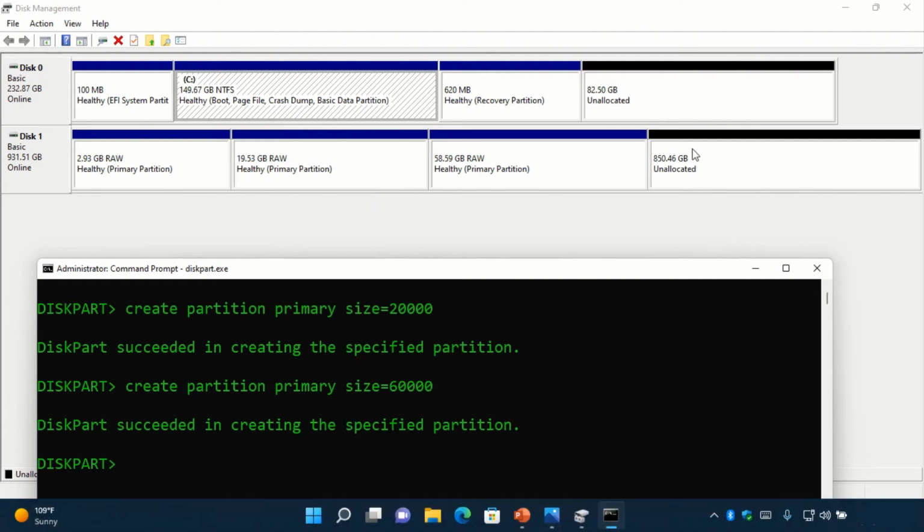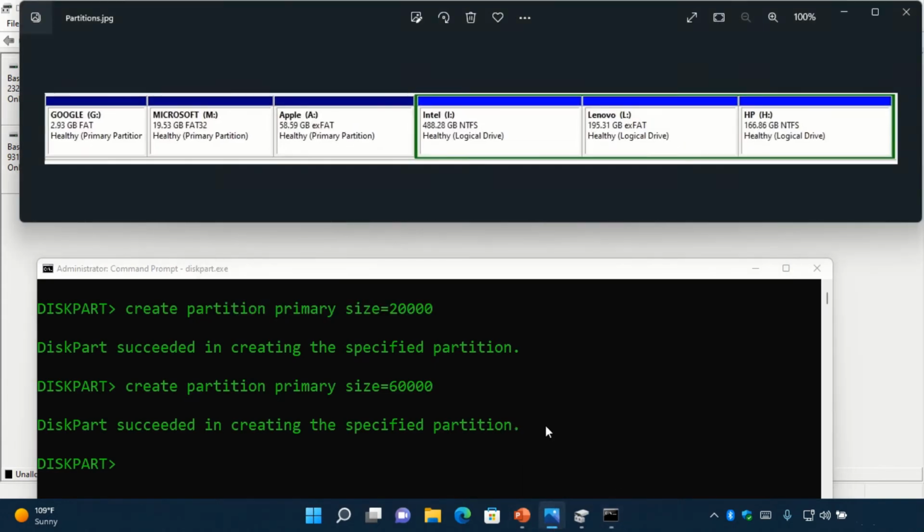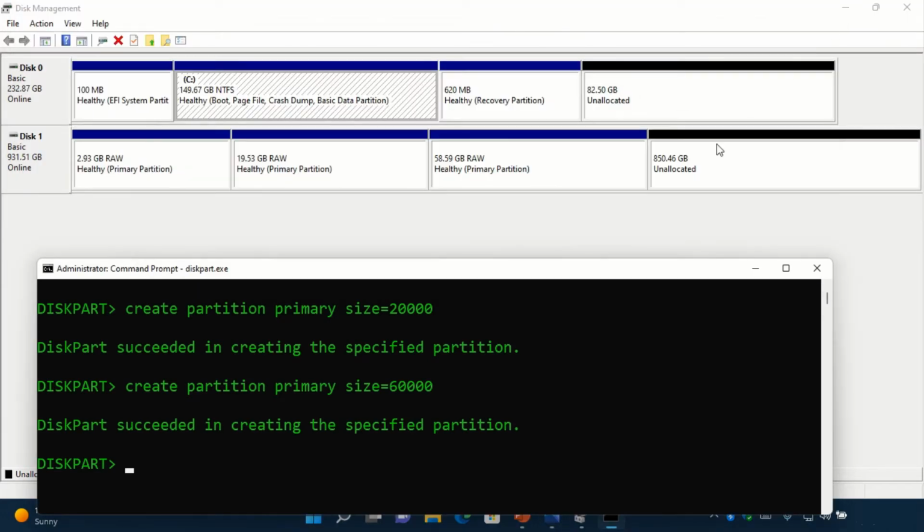Now I believe from the picture, with the rest of the space of the hard disk, this whole space, I will create my first extended partition. This is the dark green one. Then after that, inside it, I will create the logical drives. So let me minimize this. This means that this whole space, which is almost 850 gigabytes, I want to create as an extended partition. So how do I do this?